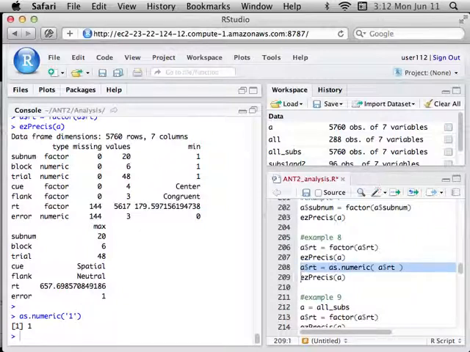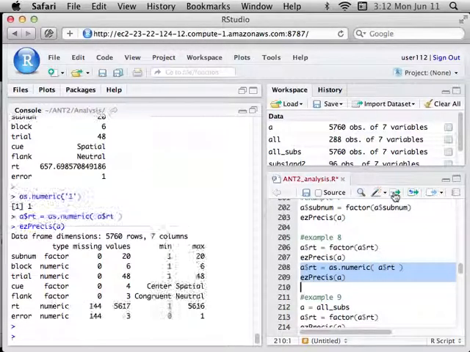However, if we try that, so we say A$RT, replace its contents with the result of calling as.numeric on that column, and run easy précis, the consequence is, well, RT is now numeric. Hooray!